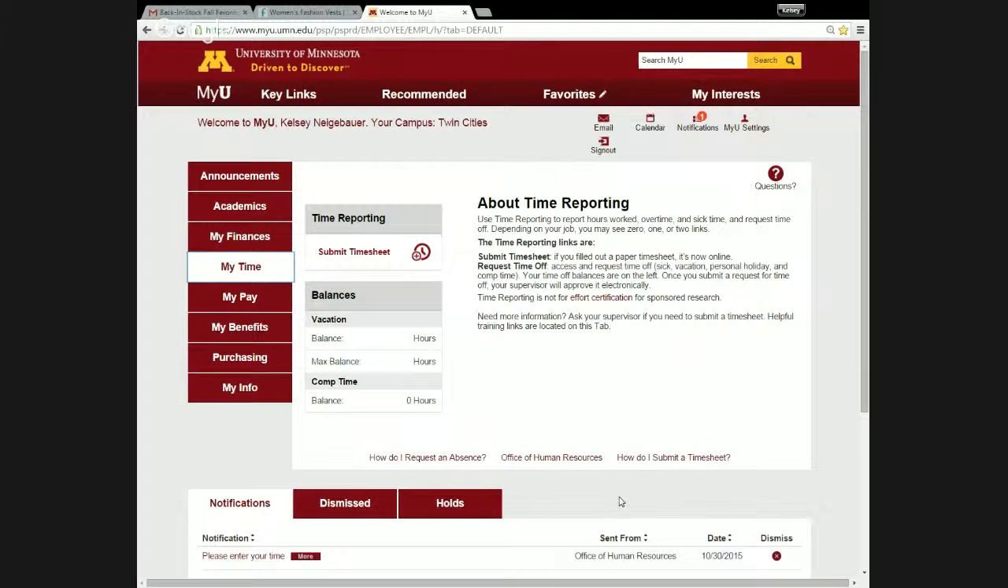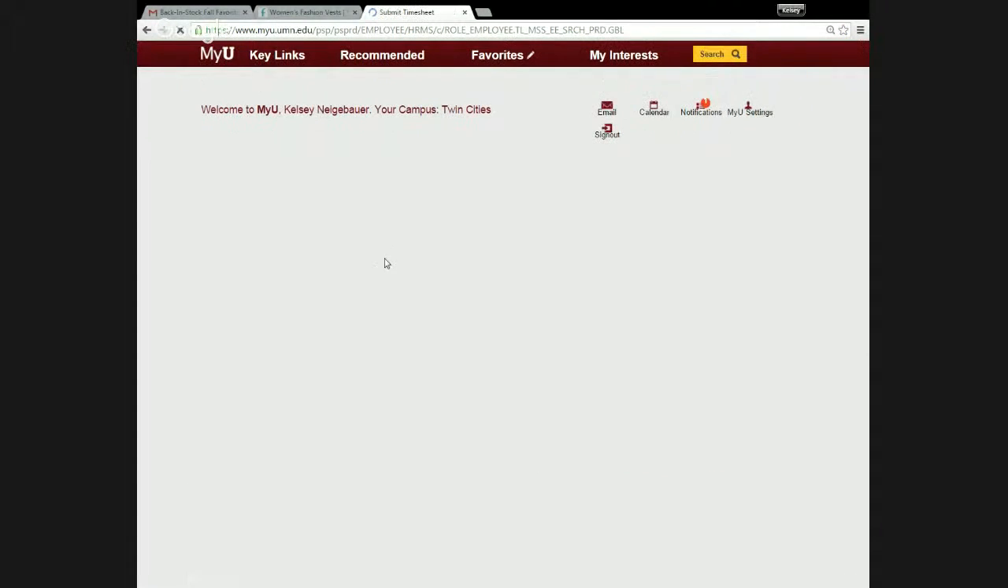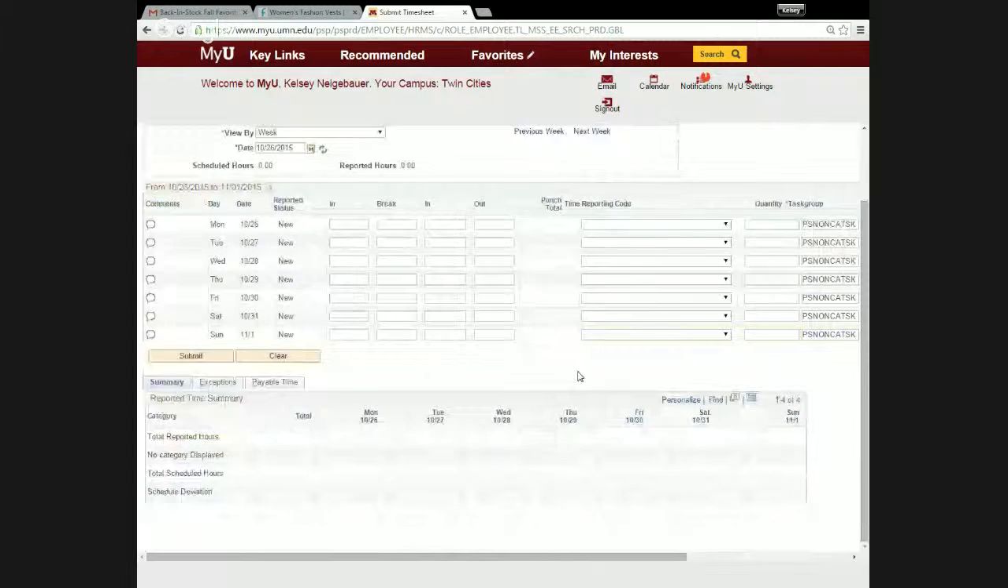You will notice on the right that there is a mention of the Request Time Off function. Note that this does not apply to student employees. If you need to request time off, you should contact your supervisor directly. Once you have logged into the MyU system, you will click Submit Timesheet. When you have access to a site that looks like this, you are set to enter your time.